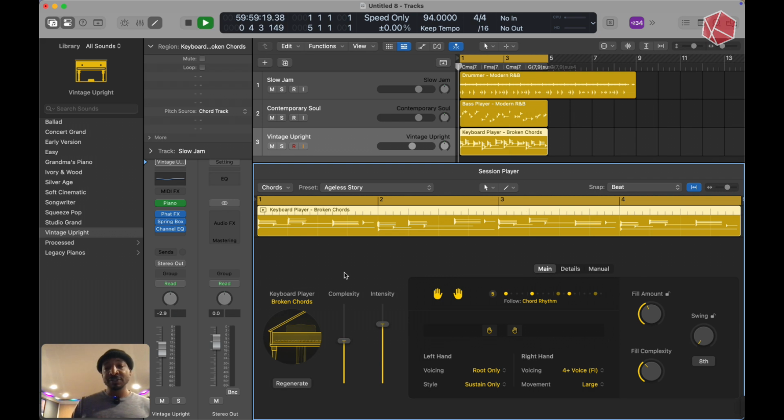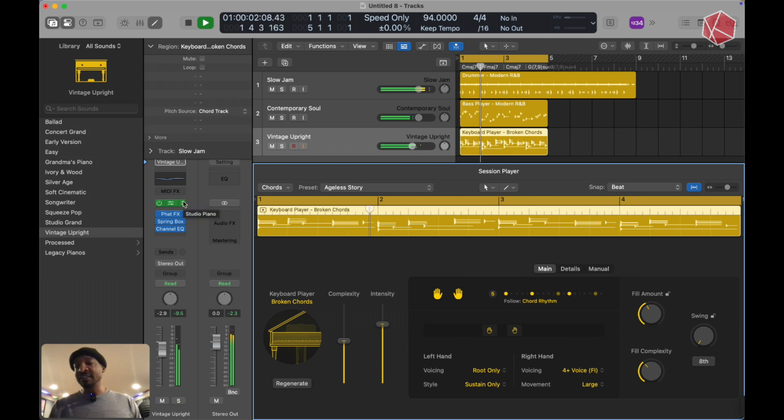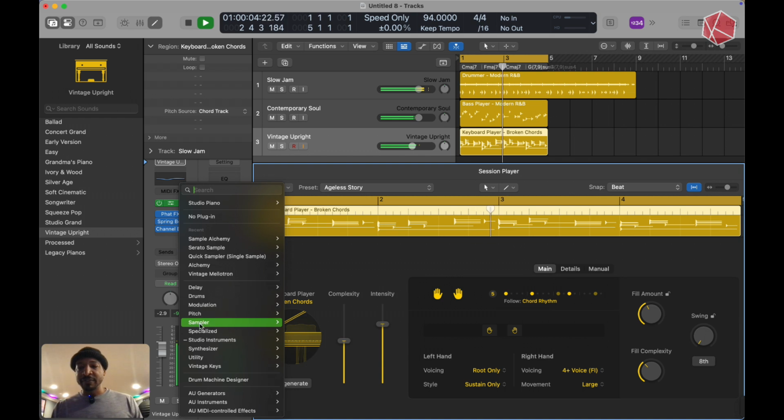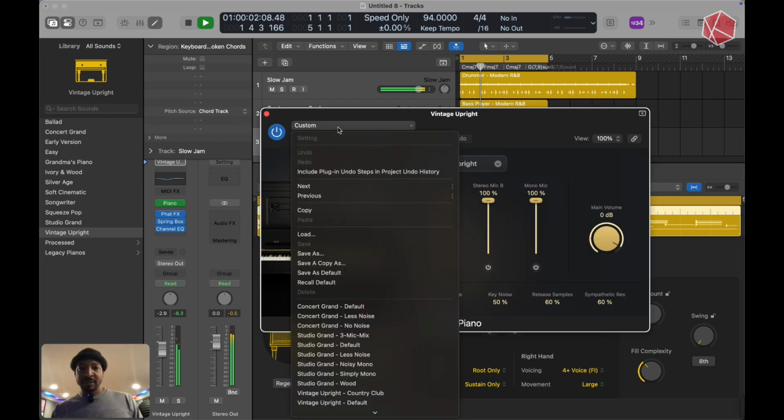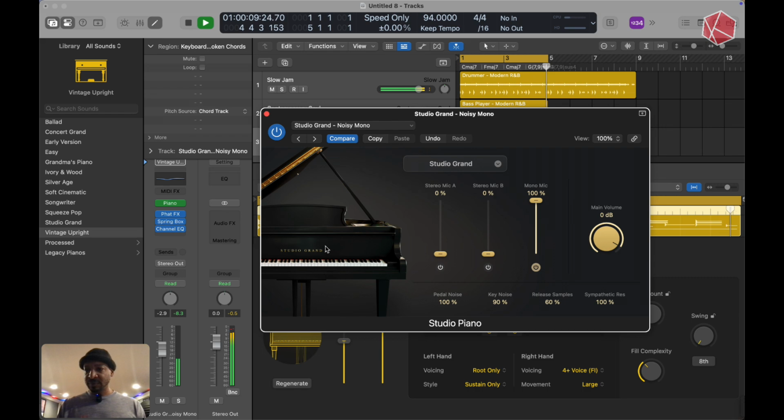Now, one more thing I'll show you. You can go in here and actually change the sound. It sounds like the piano, but I want a different sound. So you can go in here and change different sounds. Let me try a different piano in here. Let's just do an upright piano. Or let's do a studio grand. So it gives you a totally different feel there. And like I said, you can do any sound.